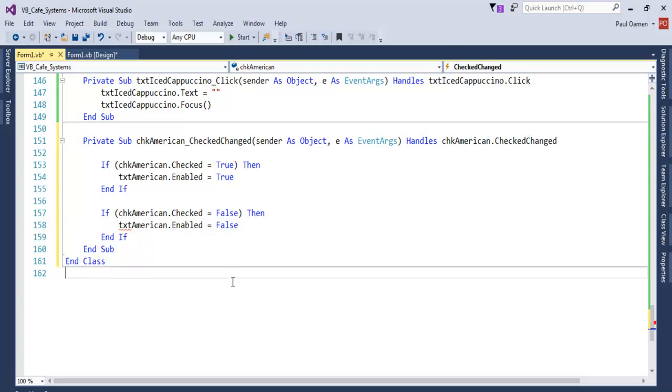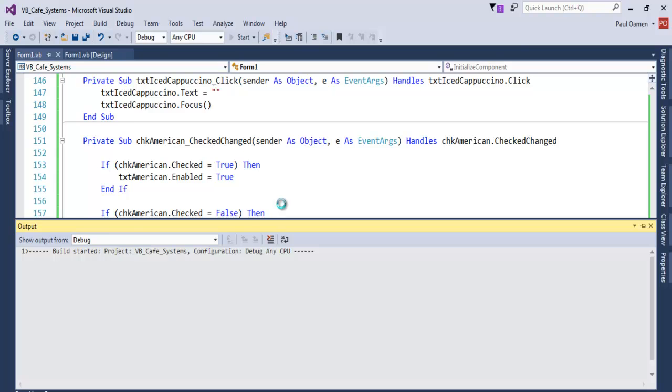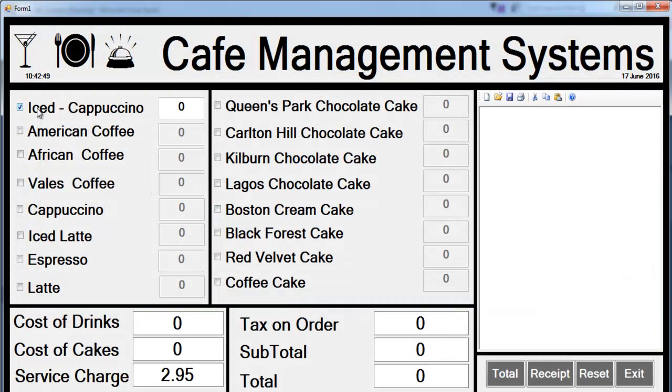So I've got two sorted. So if I run it again, click. Okay, so this one, there's a code in there, there's no code in it.